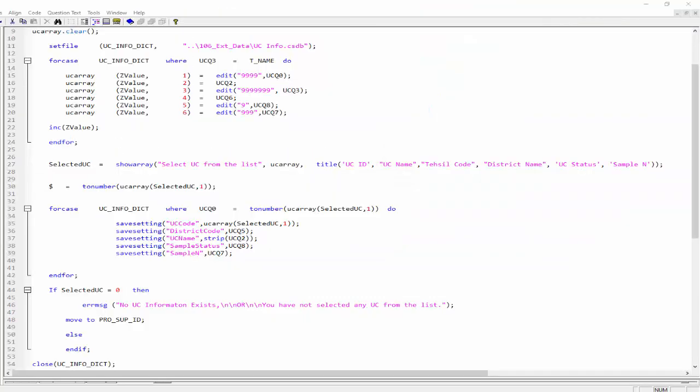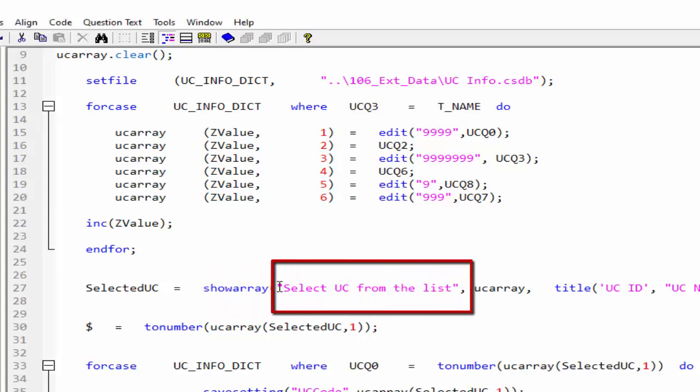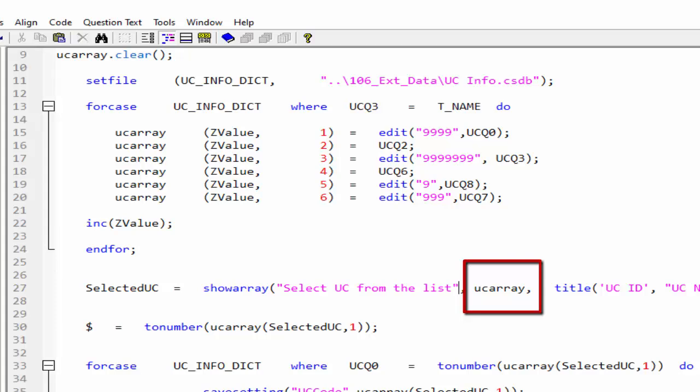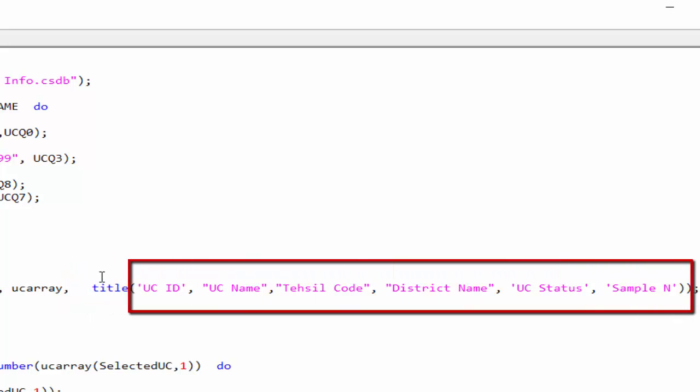Now, to customize the grid headings, I am using the Showarray function. The Showarray function works similarly to the show and accept functions. This part is used to set the heading of the grid, but it is optional, so you can leave it blank or remove it, whichever you prefer. Next, specify the array name. In our case, the array name is UCArray. Then use the title keyword and assign grid headings as needed. Each heading should be in single or double quotes. It is a good idea to follow consistent formatting for clarity.